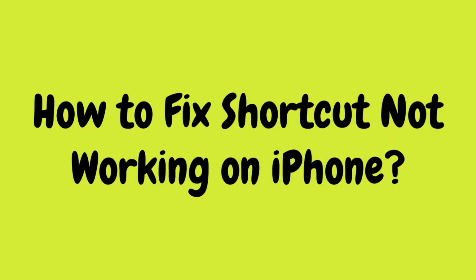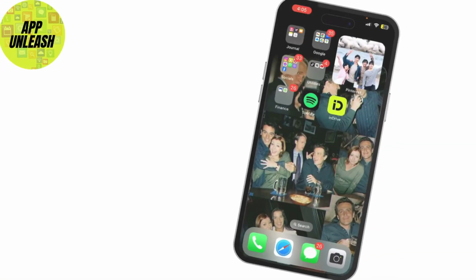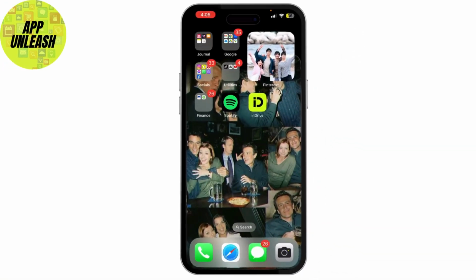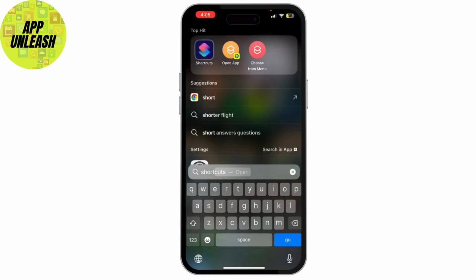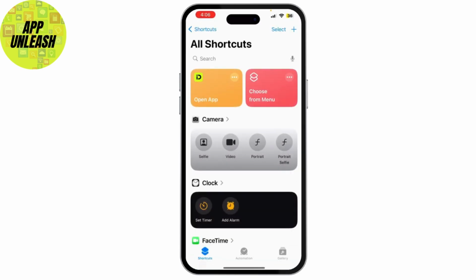Today, we're tackling a common issue: shortcuts not working on your iPhone or iPad. If you rely on shortcuts for efficiency, this can be really frustrating, but don't worry, I've got some easy solutions for you. First, open the Shortcuts app. Make sure on the My Shortcuts tab, tap on a shortcut that's not working and check if it requires any specific permissions. Go to Settings and ensure all necessary permissions are granted.